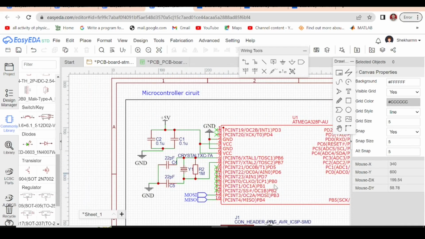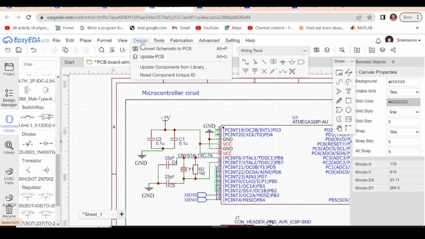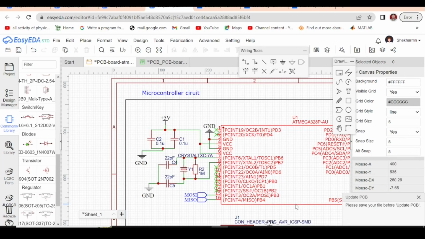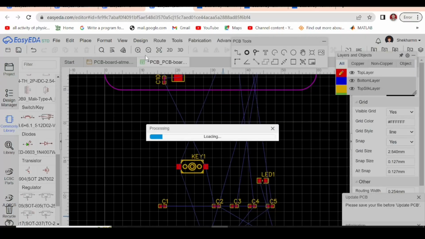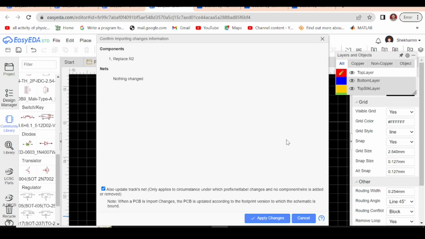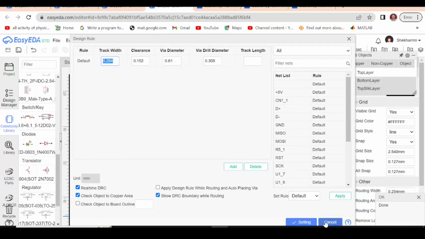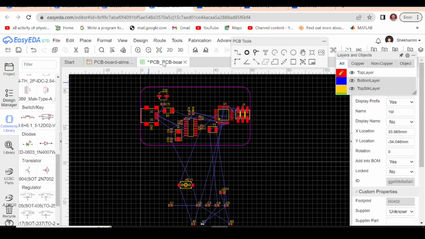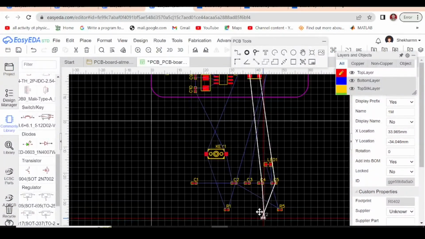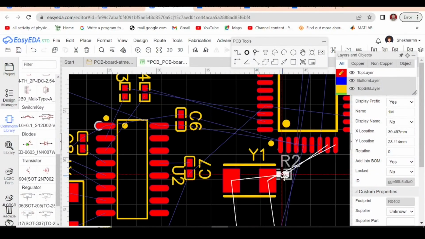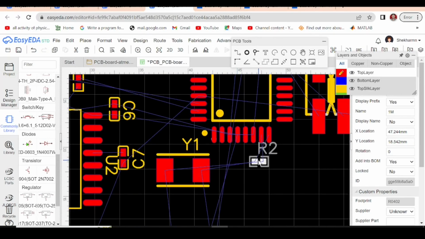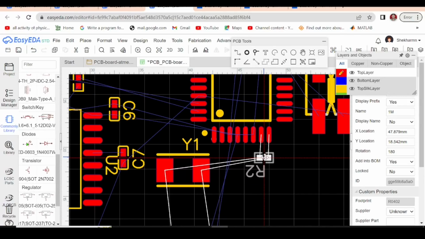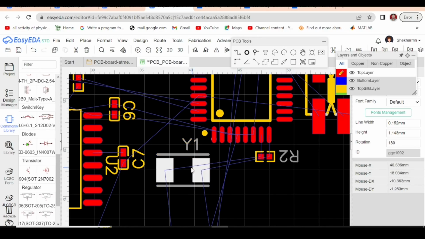If you change any value in the component, you need to update that, so go to design and then click on update PCB. But before that, you need to scale the schematic, then click on update PCB. So the changes will be applied here. Then select this 1 mega ohm resistor. As you can see, I'm placing the 1 mega ohm as close to the pins as possible.